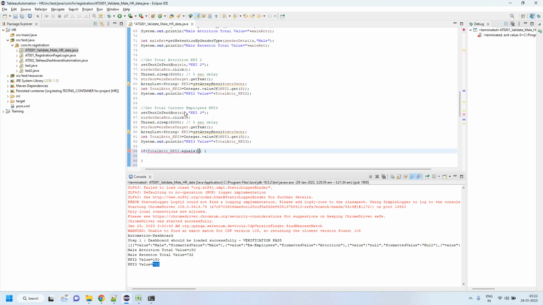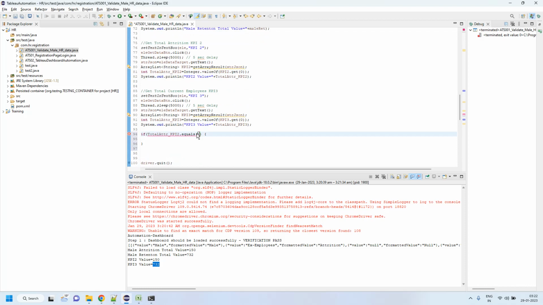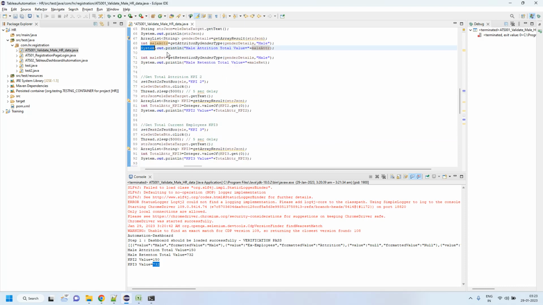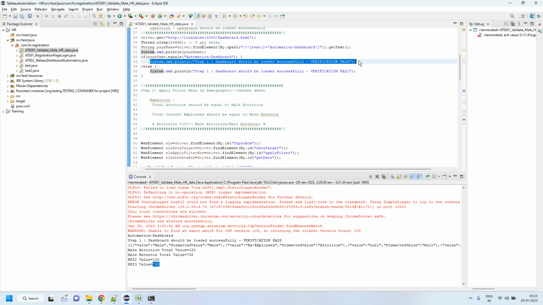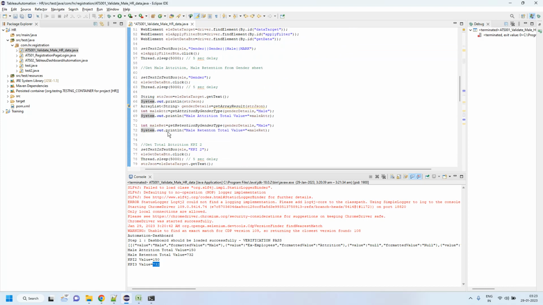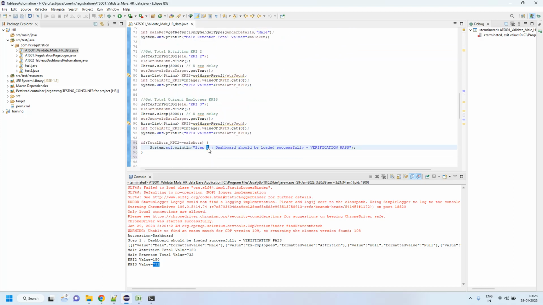what is the male attrition? This is the male attrition, equal to male attrition. Okay, it is integer, that's why you cannot invoke equals. Write double equal to male attrition. Then we can write in the same fashion. This is step 2 and sub step 2.1.